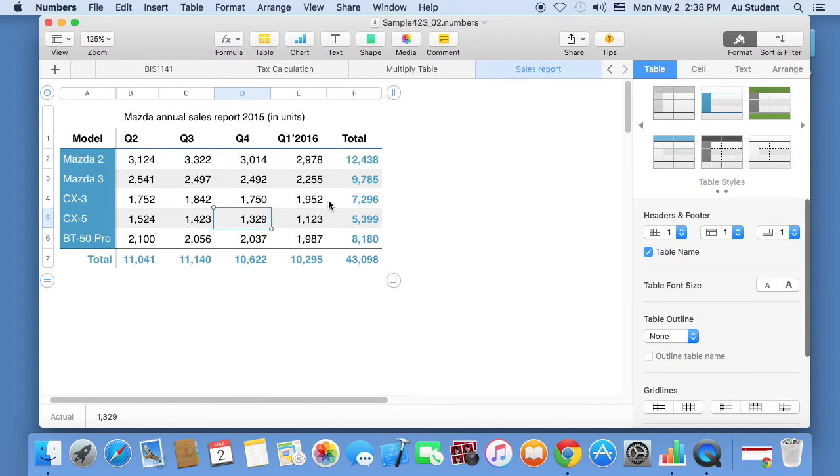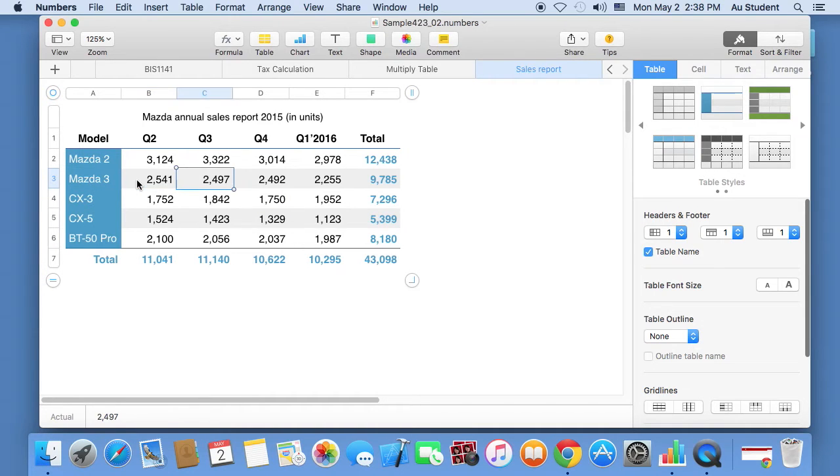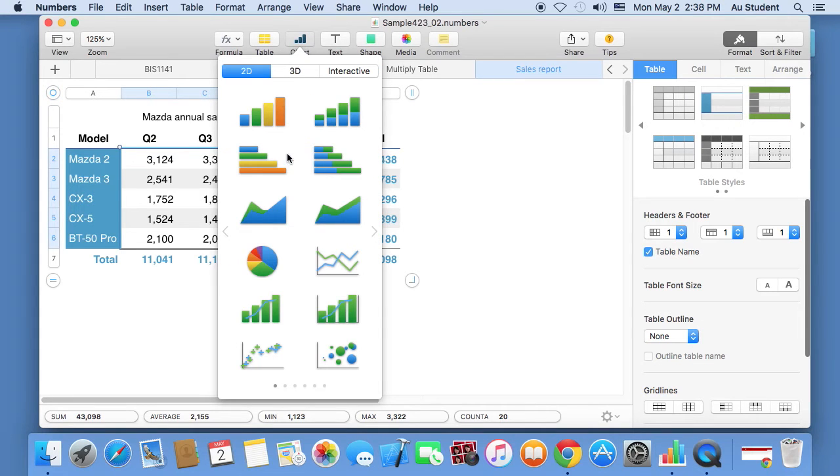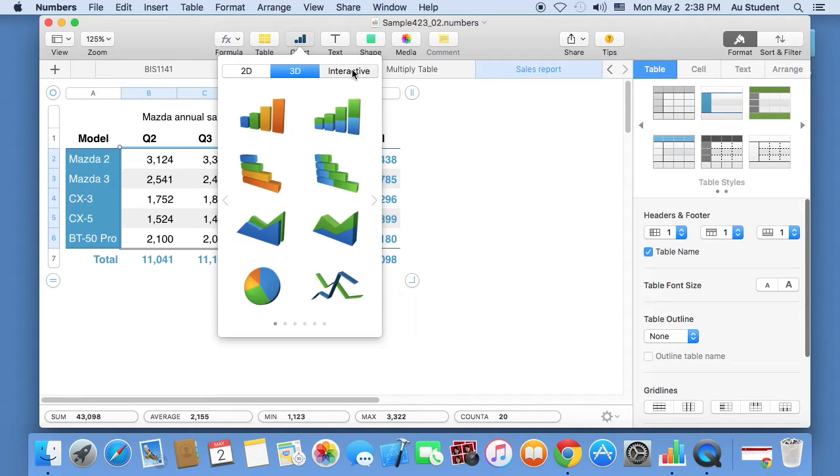For example, the one that I show you on the screen is the sales volume of the car manufacturers. At this moment, the basic thing that we need to know about doing the chart is that we're going to select only the data. You see, I am dragging them out to the data part. Even though you may want to include the header section, something like the field name or the model name, you don't need to. What you need to do is just select only the data. After you select the data, you just click on the chart and then you can choose to select the chart. They have 2D, 3D and interactive.